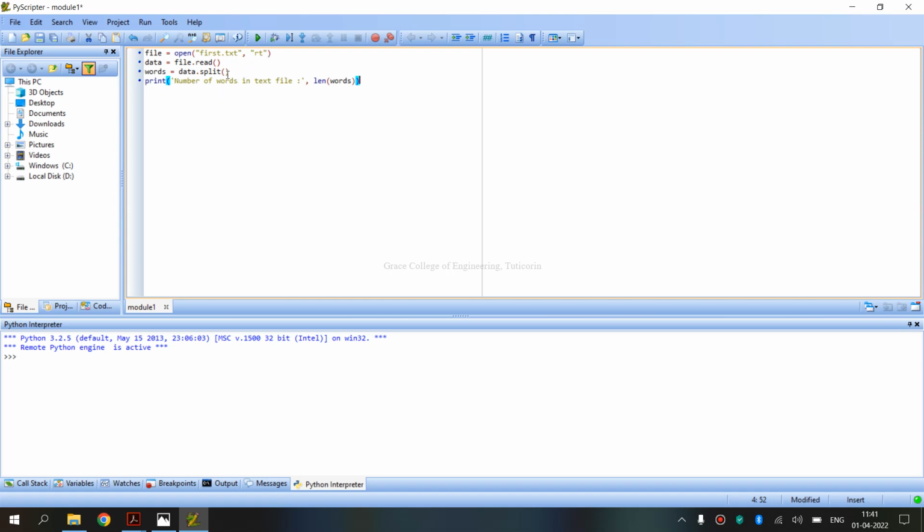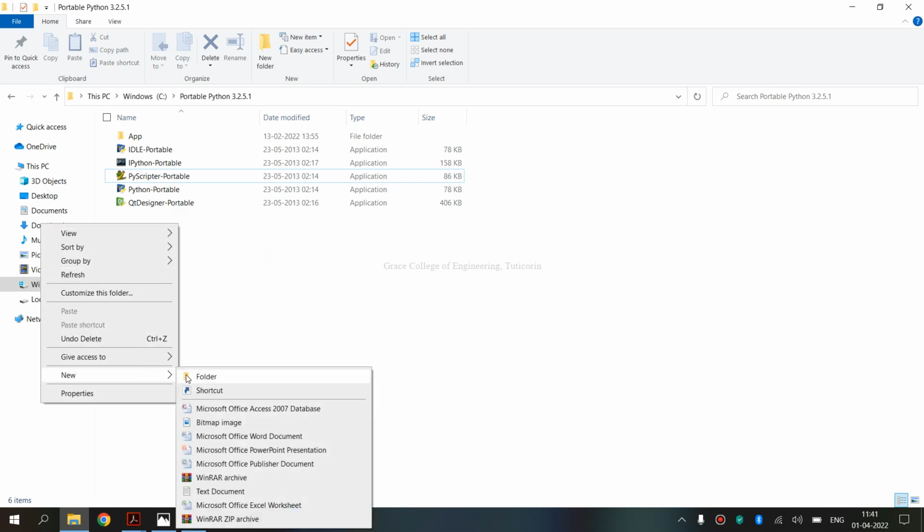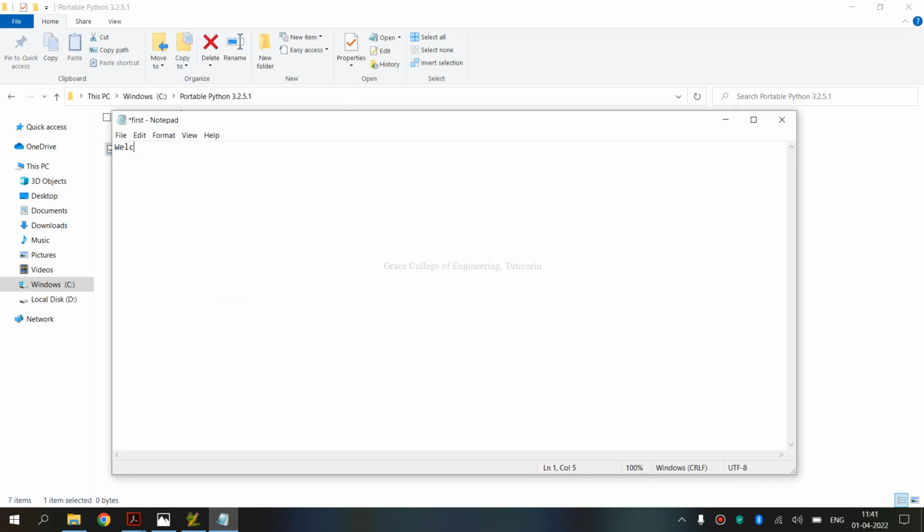So on the words, data split. How many words are there? Word length count. In the Python folder, we will create a text file. We right click, go to New, Text Document, and the file name is first. We will type the content, our own wish. For example, I am typing here: welcome to Grace College of Engineering.